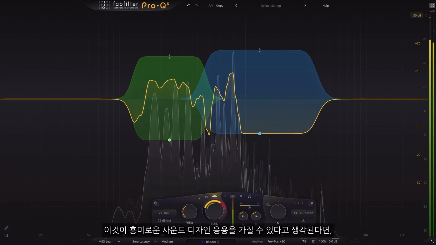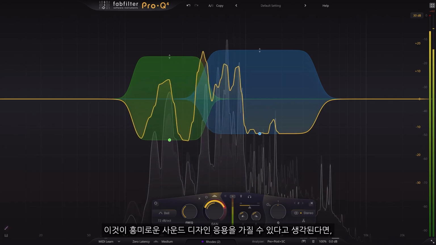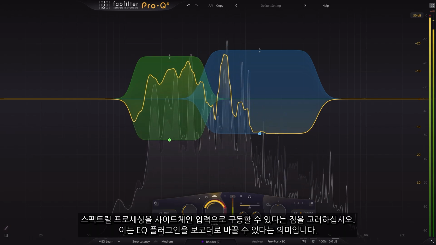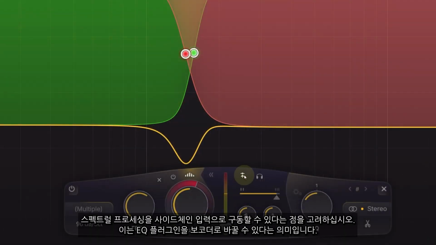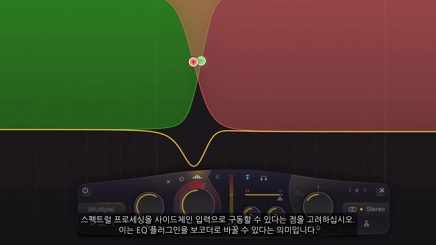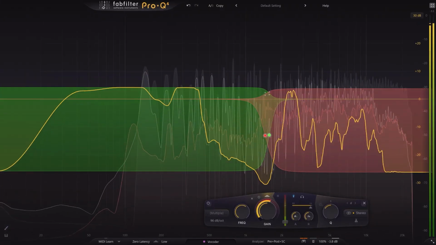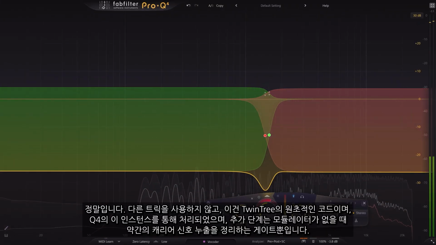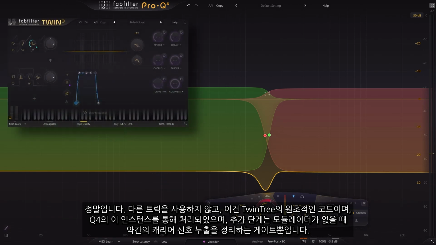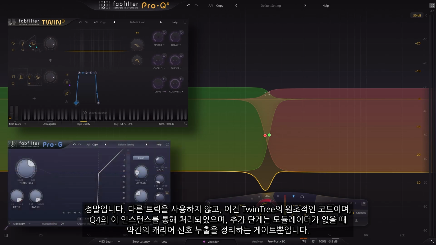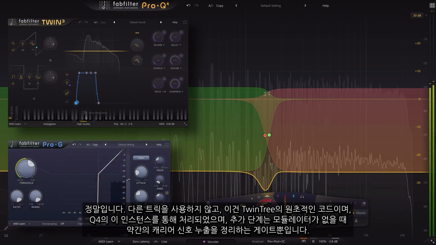If you're thinking this has some interesting sound design applications, consider that you can actually drive the spectral processing from the sidechain inputs, which means you can turn this EQ plugin into a vocoder. Yes, really, I'm not doing any other trickery. This is raw chords from Twin Tree processed through this instance of Q4, with the only extra step being a gate to clean up the tiny bit of carrier signal that bleeds through when there's no modulator present.